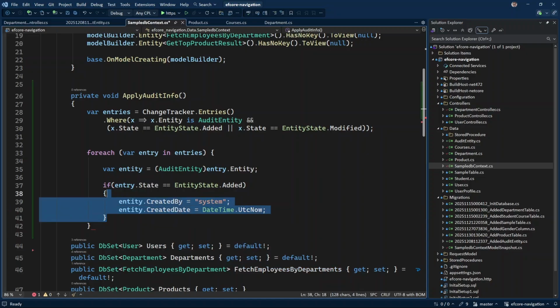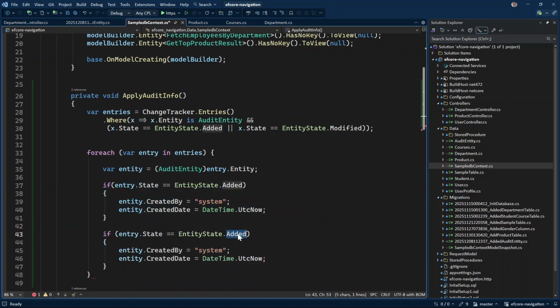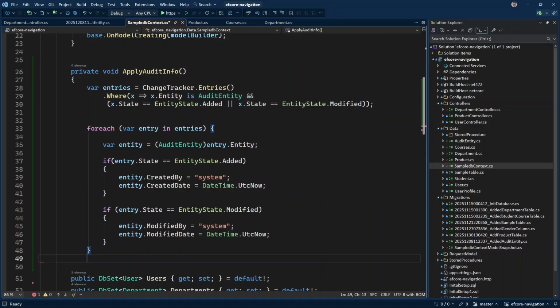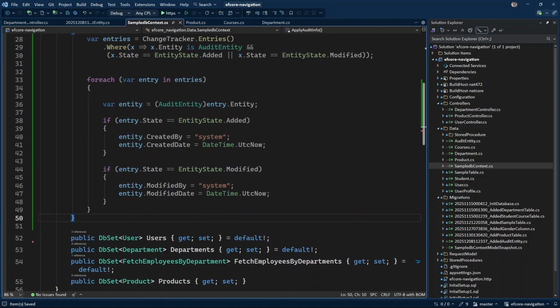And similarly, I'll again use another if block, and this if block will run when my entity is modified. And this time, I'm not going to update the created by column. I'm going to update the modified by column, and I'm going to update the modified date as well. And with these changes, you are done. You have to simply remove this, close this method, and now your code is ready.